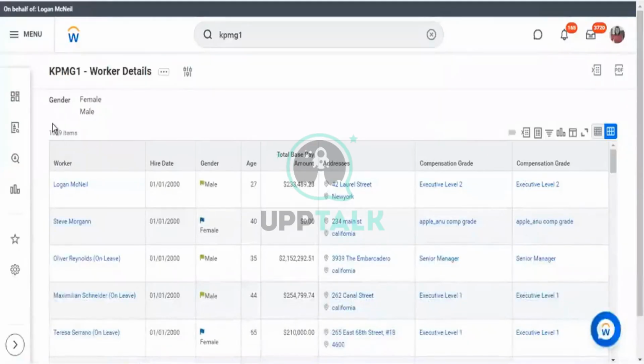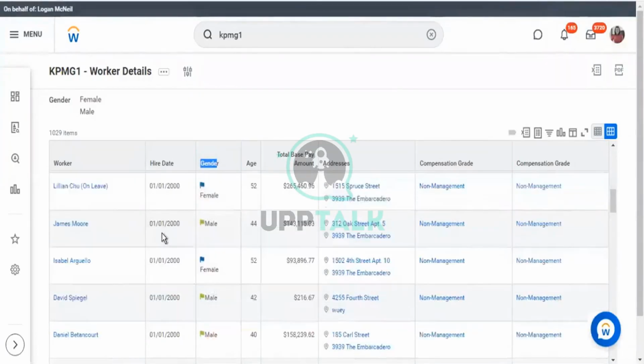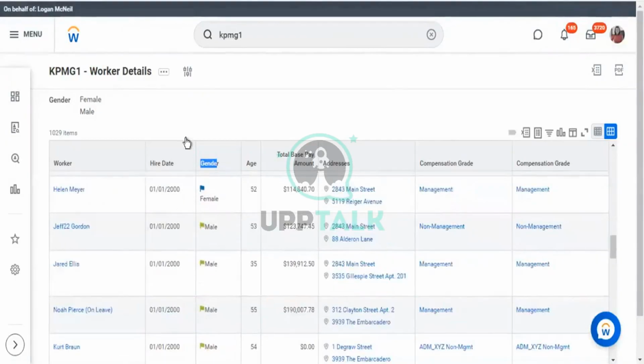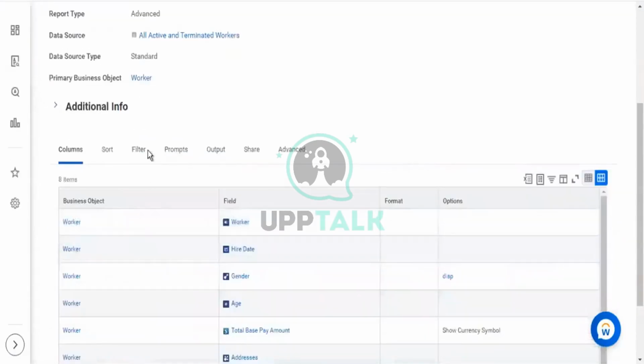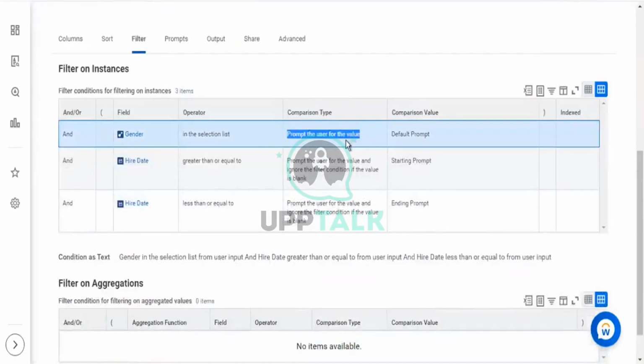Now it is getting me all employees even if I have not entered hire date. If you see, it's getting me all employees across those two genders, irrespective of when they were hired, because the report simply ignores this filter condition based on the filter criteria specified. Had I selected the same option for gender as well, then again it would have given me everything if I have left gender blank.